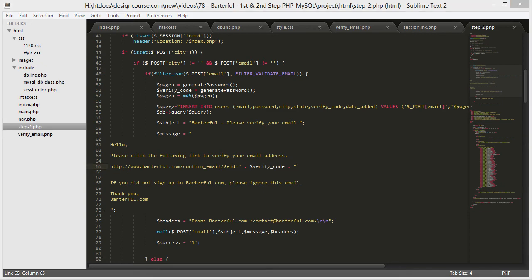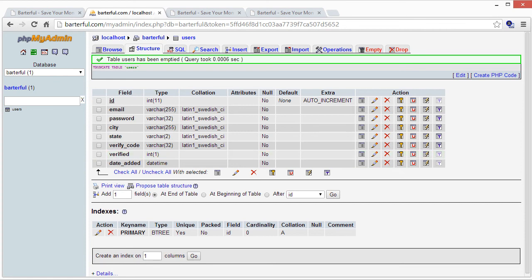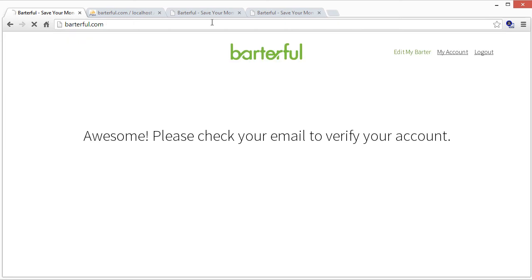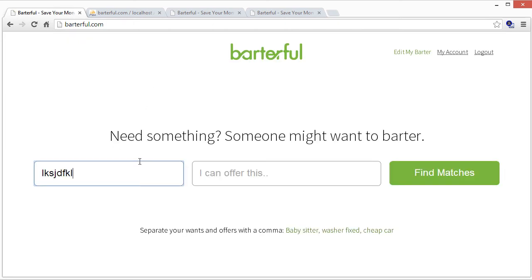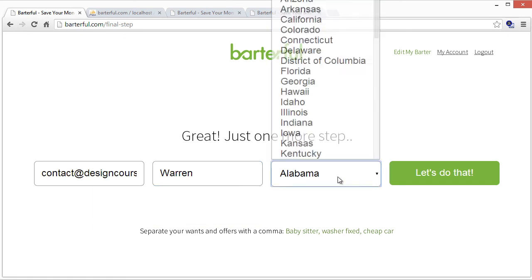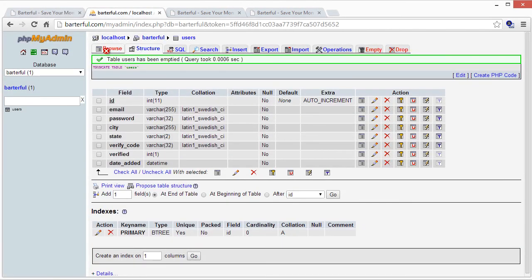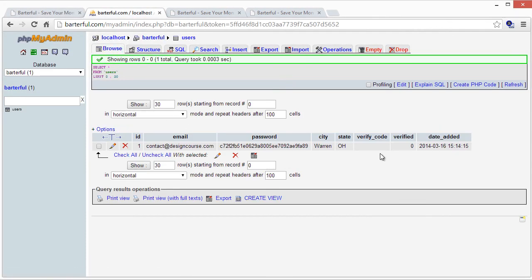Let me go ahead and I'm going to empty everything in here. And we'll try this again real quickly. All right, so I'm not really concerned about this stuff. Email address, contact@designcourse.com, Warren. All right, so now what I want to do is to make sure this stuff submitted correctly. The verify code is not there. What the hell? 1 second.